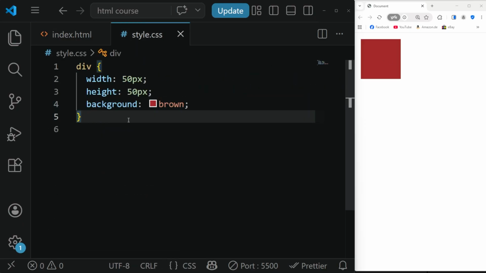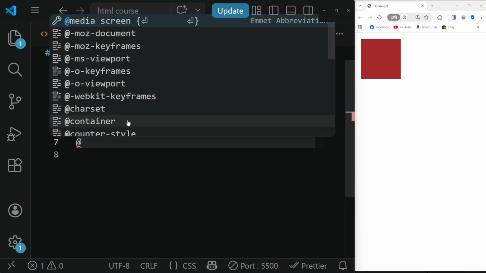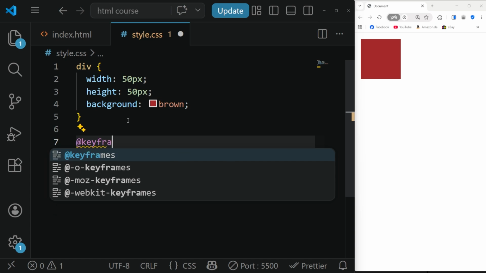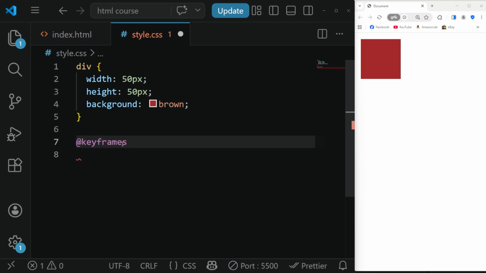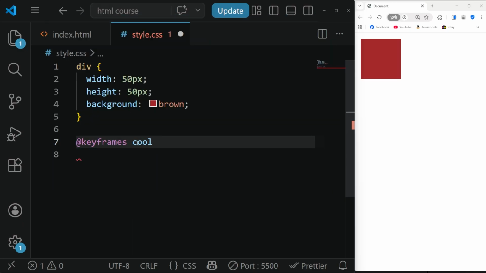Let's save this, and now we should have this square right here. And now we can create an animation by first defining it. So first of all, we have to define an animation, and we can do so by using @keyframes, like so. This here just says we want to create an animation. After that @keyframes statement, we have to define a name for our animation. And this can be pretty much anything. This can just be cool, for example. So now I create an animation that has the name cool.